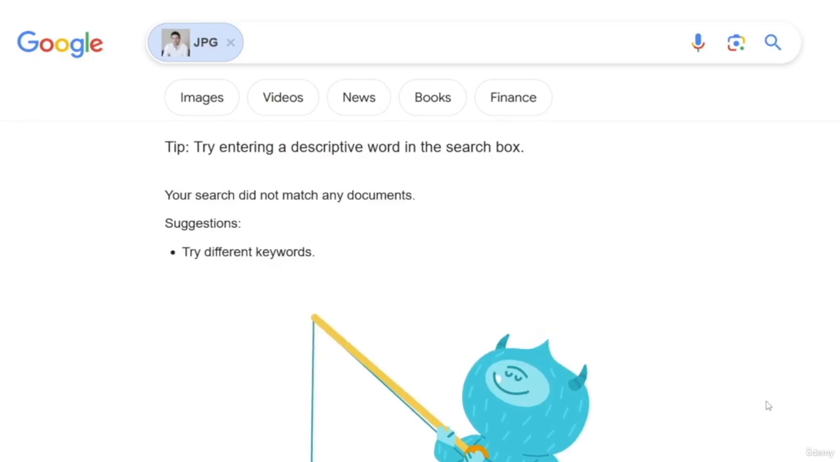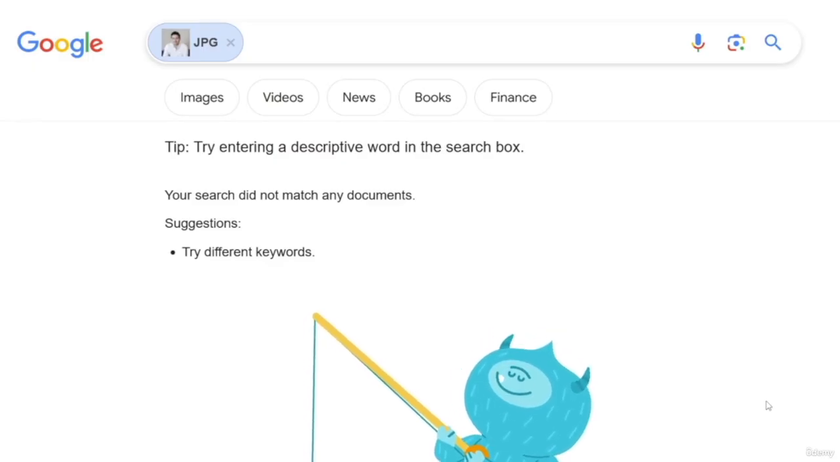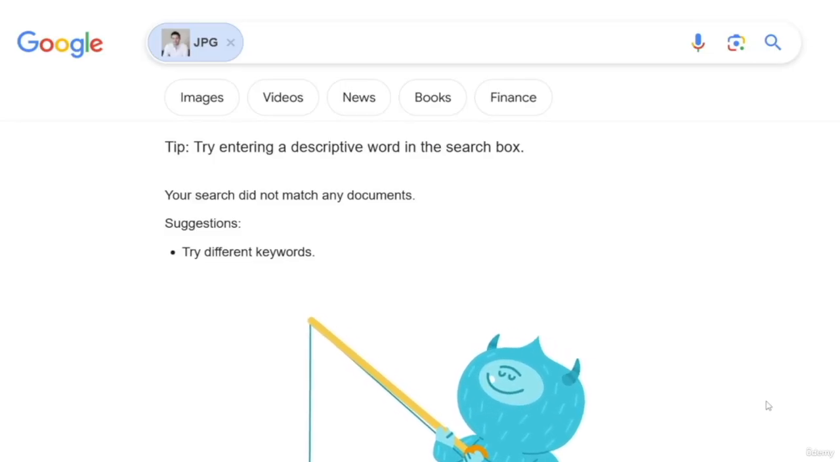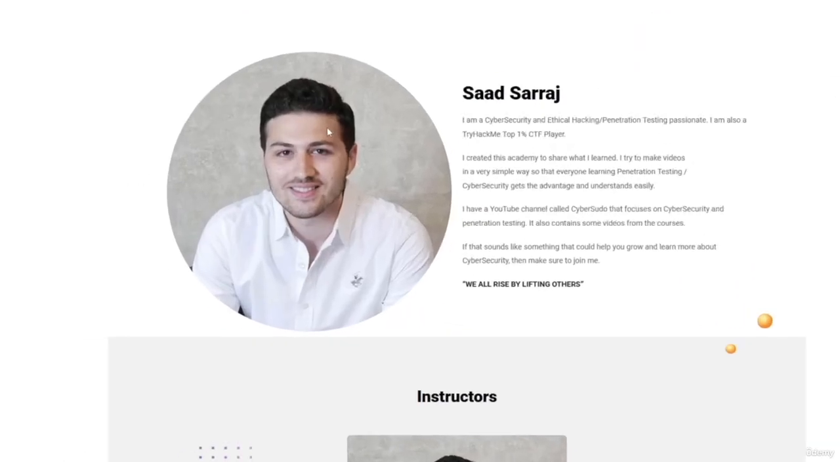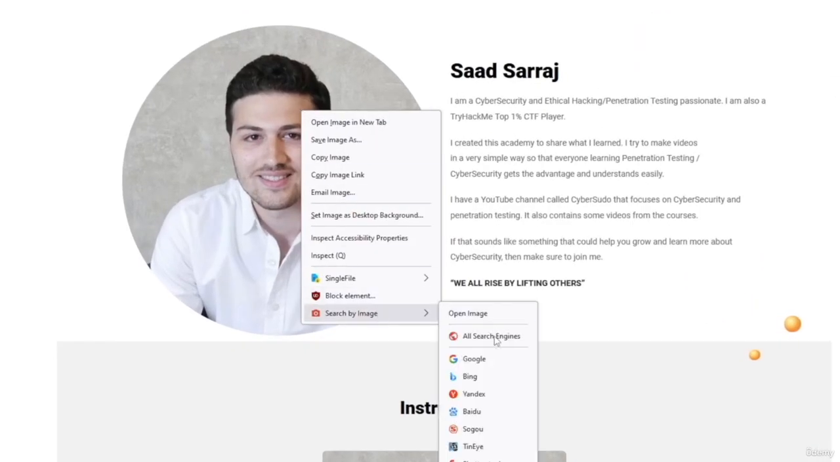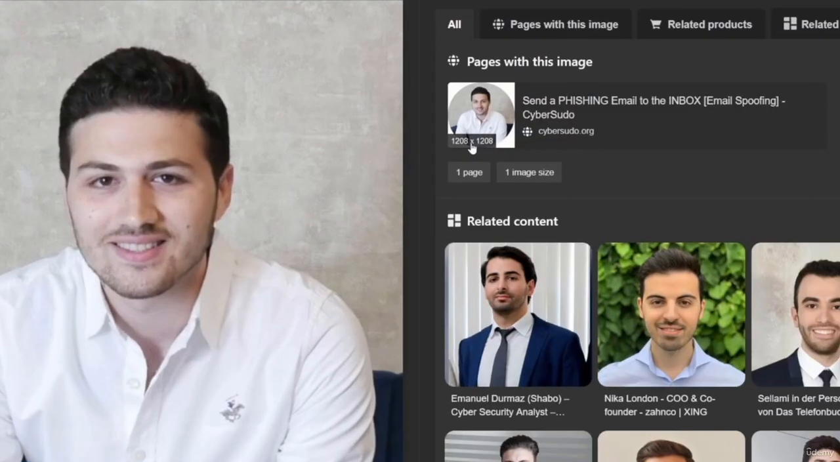And as you can see, we did not get any search result. This is why it's also very important to perform this manually, because sometimes these tools might not show you any results, although this picture is already indexed by Google. So let me search for this image on Bing, for example. Here I was able to find my profile picture on my website cybersudo.org.